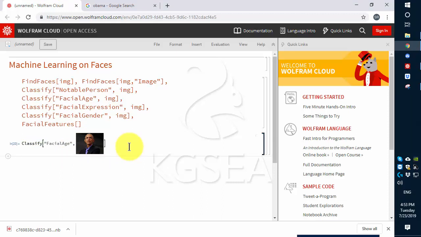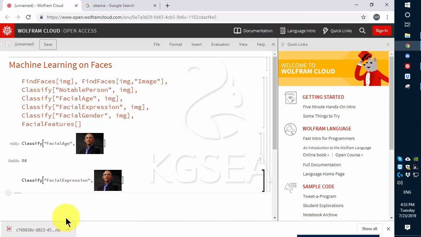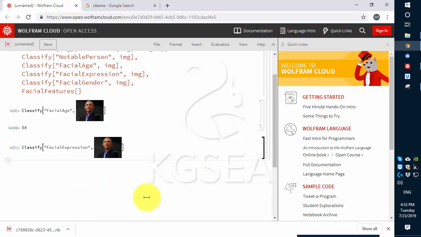So let's see. His face is how old? 58. I think that's his current age as of this recording. While at it, let's continue. I'm going to do Control L. You can do Command L on the Mac. It's taking a while because it's taking time to copy the image. And then this time I want to do facial expression. Is he happy? While at it, oh, he's angry.